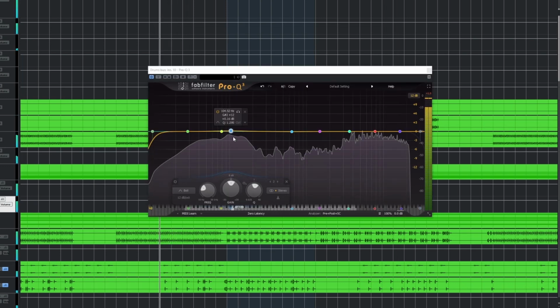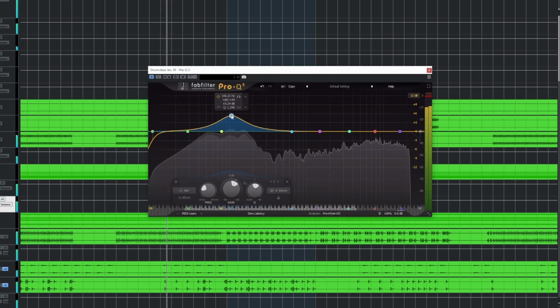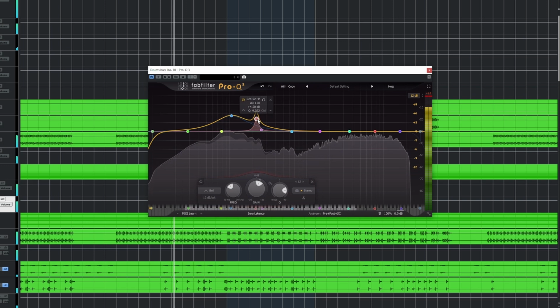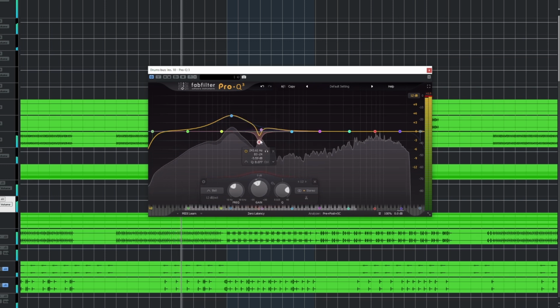For number 30, we have group bus EQ. If your goal is to shape the overall sound of multiple elements at once, then group bus EQ is going to be the best way you can do this. This is going to sound best on things like vocals, drums, guitars, but it can also sound good on other elements as well. Just experiment and try to see what you like best.